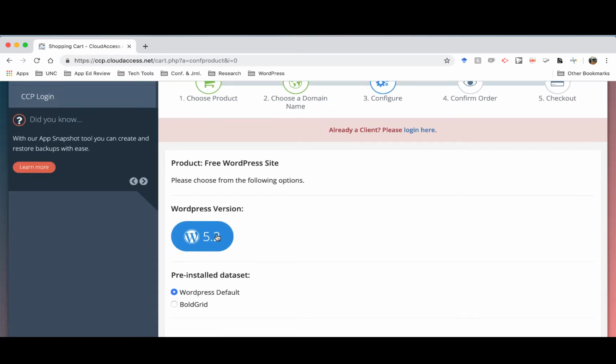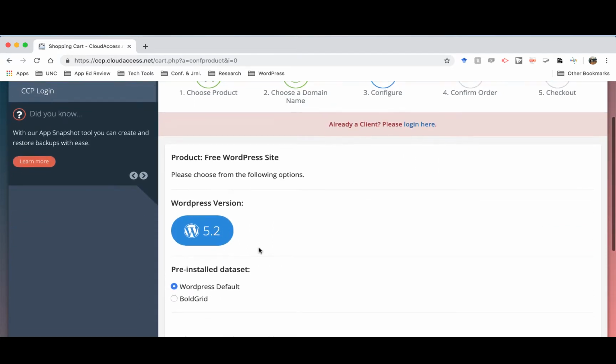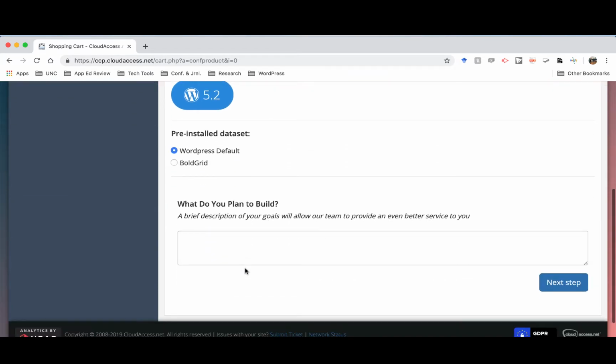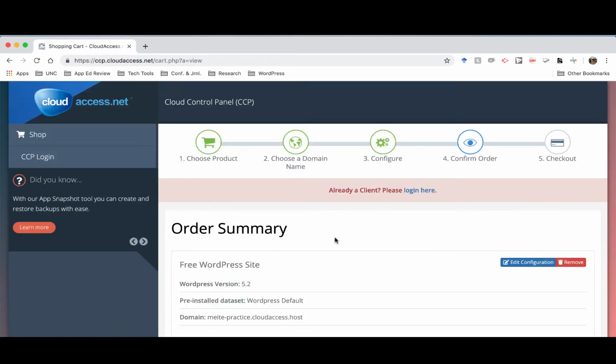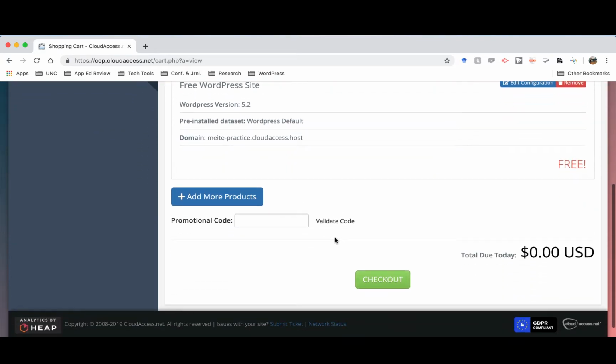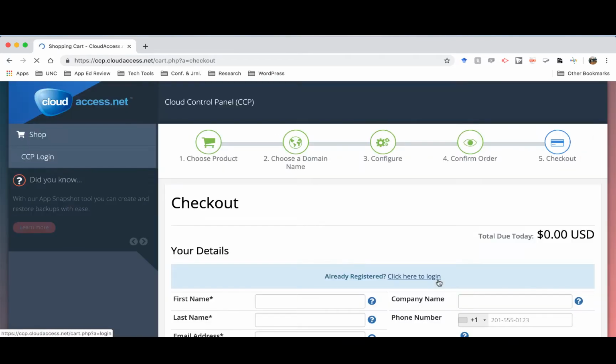At this point, it's going to show me my WordPress version 5.2, WordPress default. What do you plan to build? So I'm going to give them a brief description. I'm just going to say practice website for using WordPress.org to build a professional portfolio. Okay. So then I'm going to hit Next Step again. And it's going to give me a little summary of my order, and I'm going to hit Checkout.